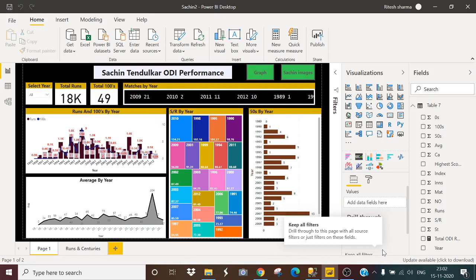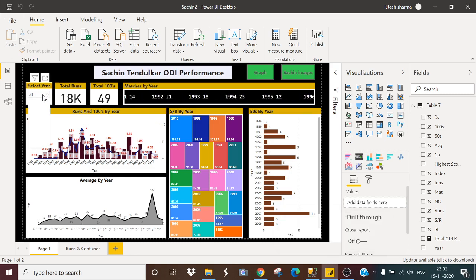Hi friends, my name is Ritesh and today I would like to show you this Sachin Tendulkar ODI performance report which I made in Power BI. This is his data, starting from the beginning of his career in 1989 to 2012.